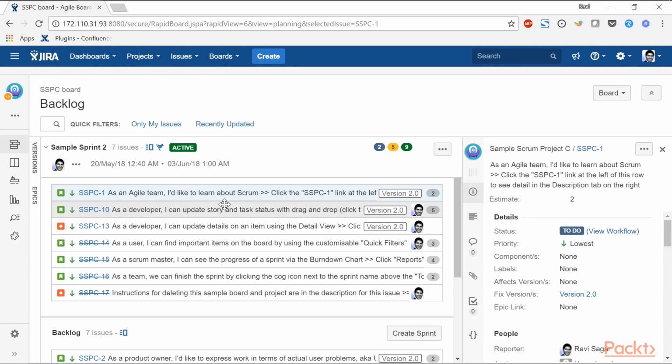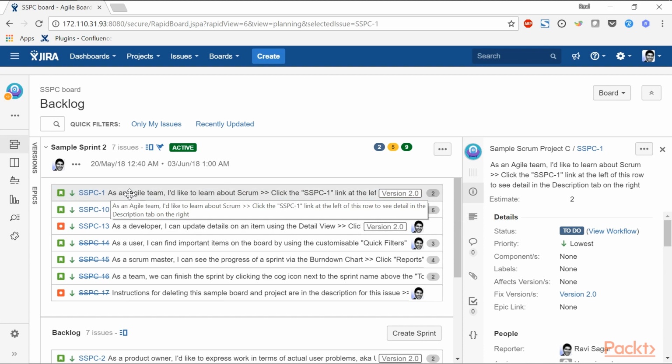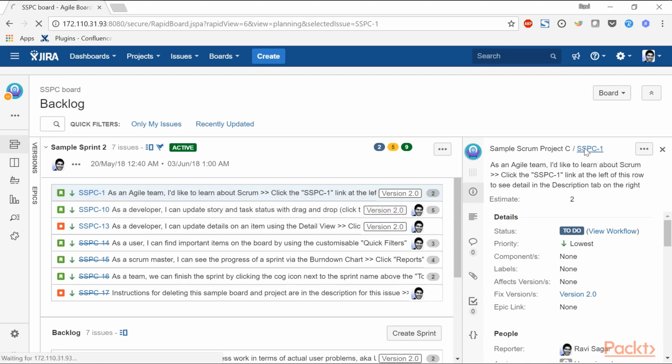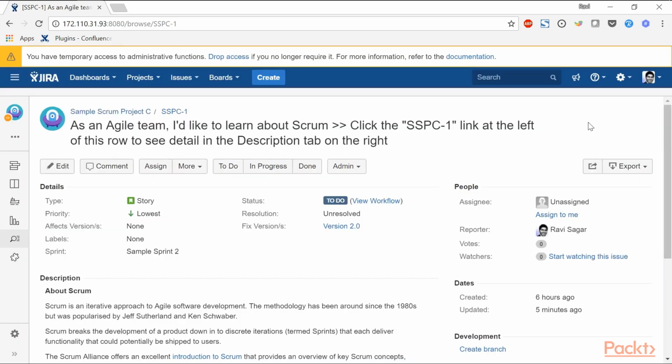And in this agile board, I have one activity called SSPC-1, which is my story in the project. Now let me open this story in a separate issue view where I will show you how the integration of Jira issues works when you have a code repository linked to your project. This is the story which I am currently responsible to work on, and before I start the work, I just want to show you the workflow that we have currently associated with this particular story.